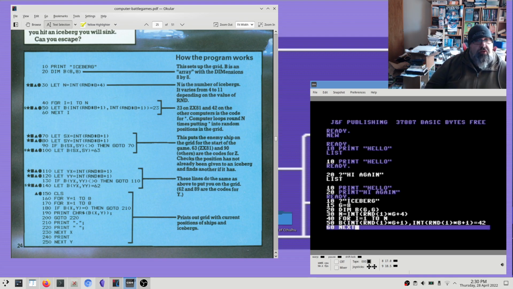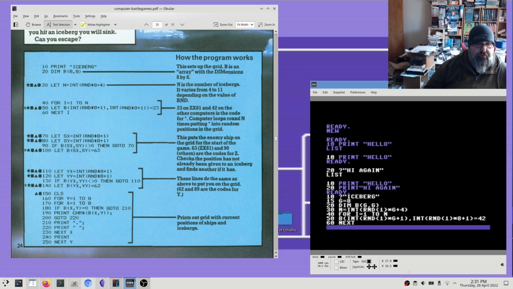Now another thing I'm going to do, which is on Commodore Basic, the code has got next I, but that is also optional on Commodore Basic. We don't need to, we can just say next and it can figure out what you're referring to, even if you have multiple nested loops.